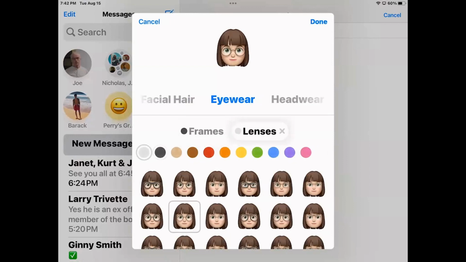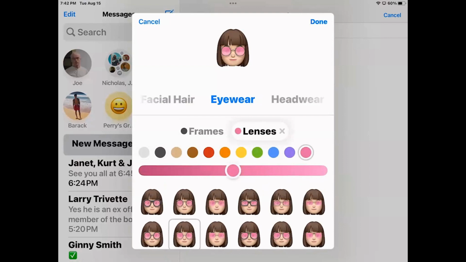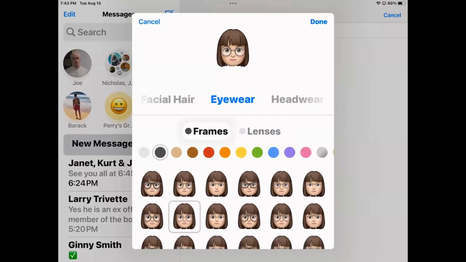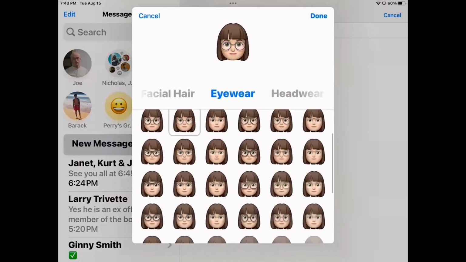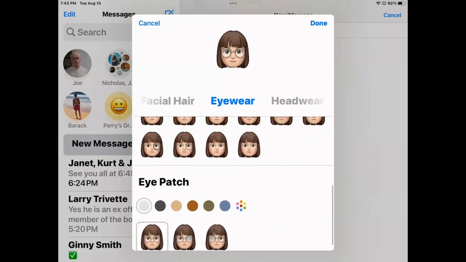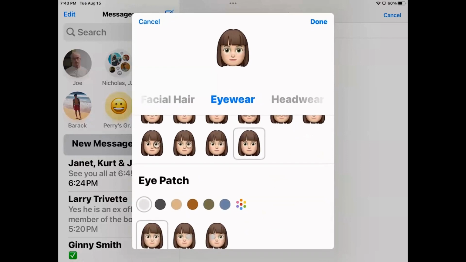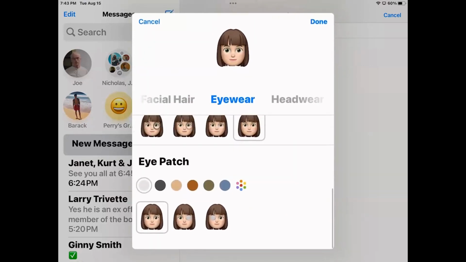And then you can actually do lenses. And so if you look through life with rose-colored glasses, you could actually do that. Okay. You could go real 70s there. All right. Or you could just do that. Or if, let's say, you don't have frames, you can go with no frames. Okay. And then also eye patch.